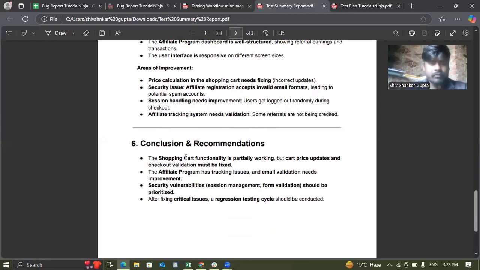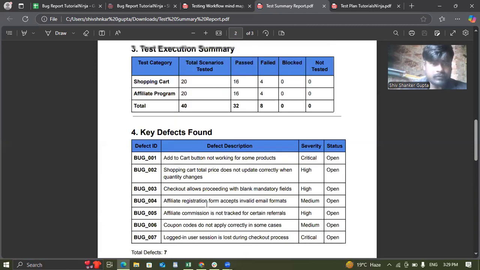And here is the conclusion and recommendation. The shopping cart functionality is partially working, but cart price updates and checkout validation must be fixed. The affiliate program has tracking issues, and email validation needs improvement. Security vulnerabilities and session management validation should be prioritized. After fixing critical issues, a regression testing cycle should be conducted.